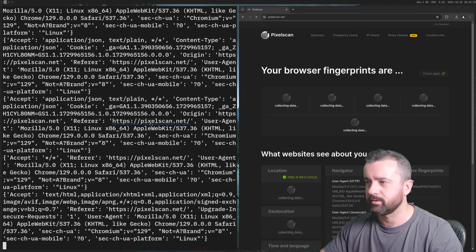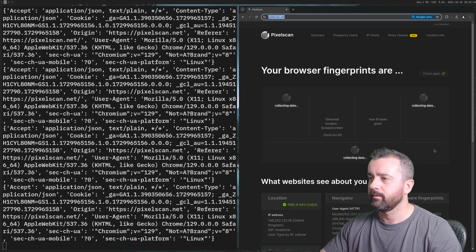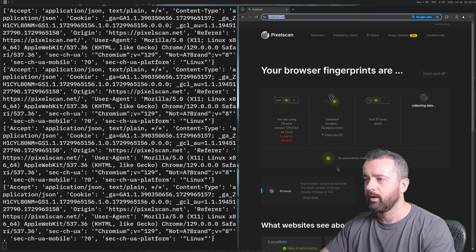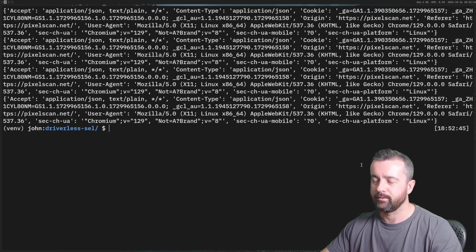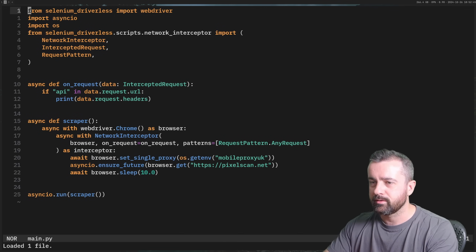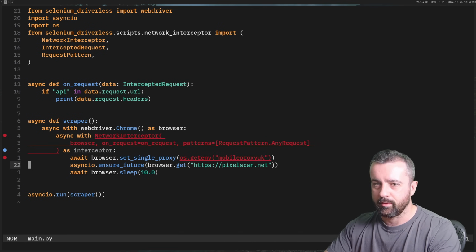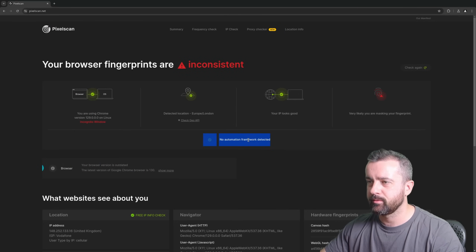So obviously I'm still going to get all my headers, but again, the comparison is it's loading up in full screen, like so. No automation detected. Oh, obviously 10 seconds isn't enough. Let me just quickly run that again, and I'll be right back. I'll make it a bit longer. Yep, so we can see no automation detected.